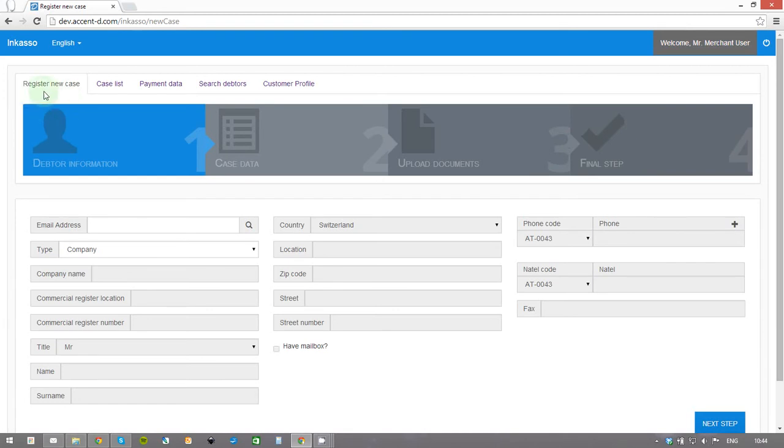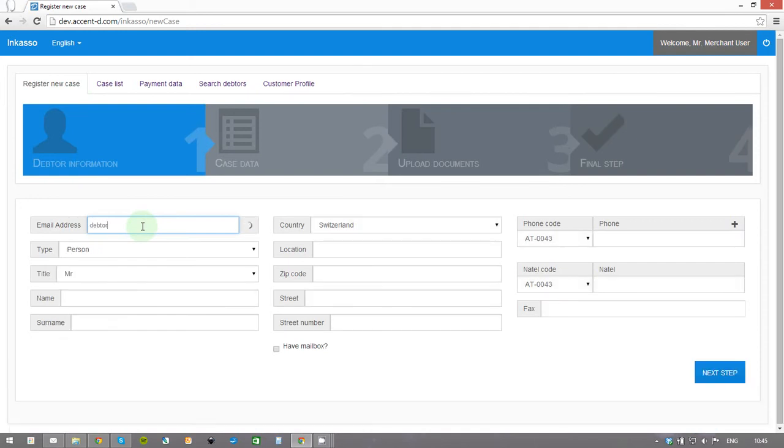This is the register new case page in Inkasso merchant interface. To register a new case, you have to complete 4 easy steps. First of them is to provide all the information you know about the debtor in this case. And you have to start with his email. For example, our debtor has the email debtor56@domain.com.